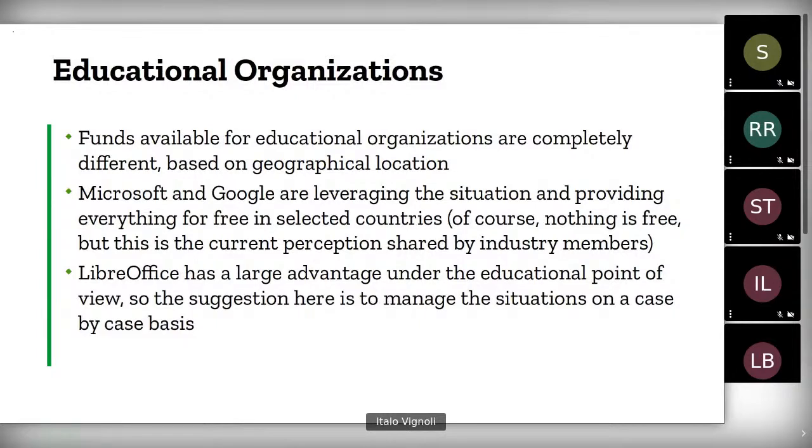We have already started with a grant, but we will increase our work with educational organizations. We have a program in place, which is university ambassadors, that unfortunately was postponed because of the pandemic, but we will definitely start to get back in touch with universities after the conference.